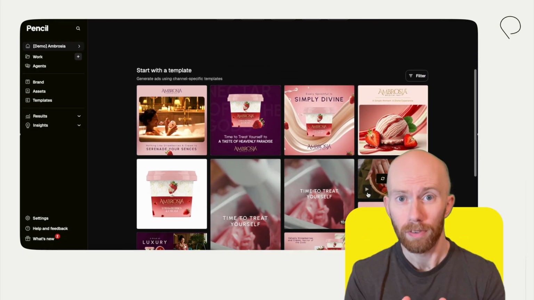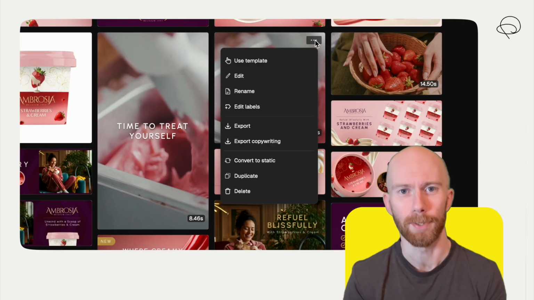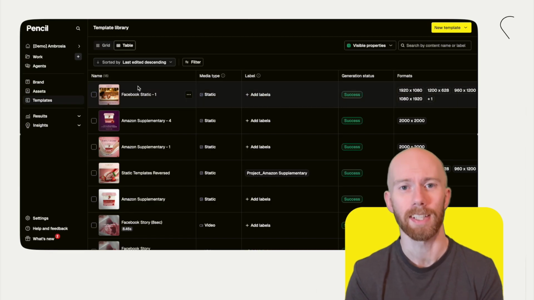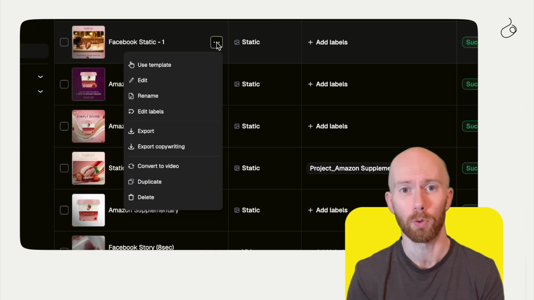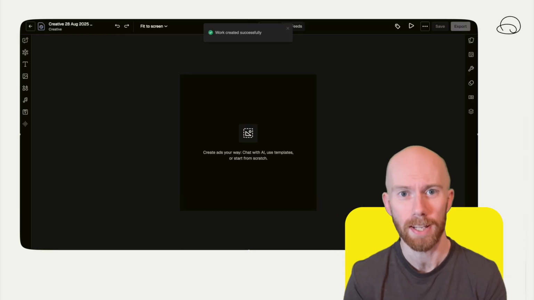To start off with, you can find templates right here on your homepage, which you can hover over the three dots and see your interactive options to begin with. You can go over to the templates tab on your left hand side and you'll see a number of templates as well as the option to create new up in the top right. But for me today, I'm going to go over to the plus icon and I'm going to generate new creative.